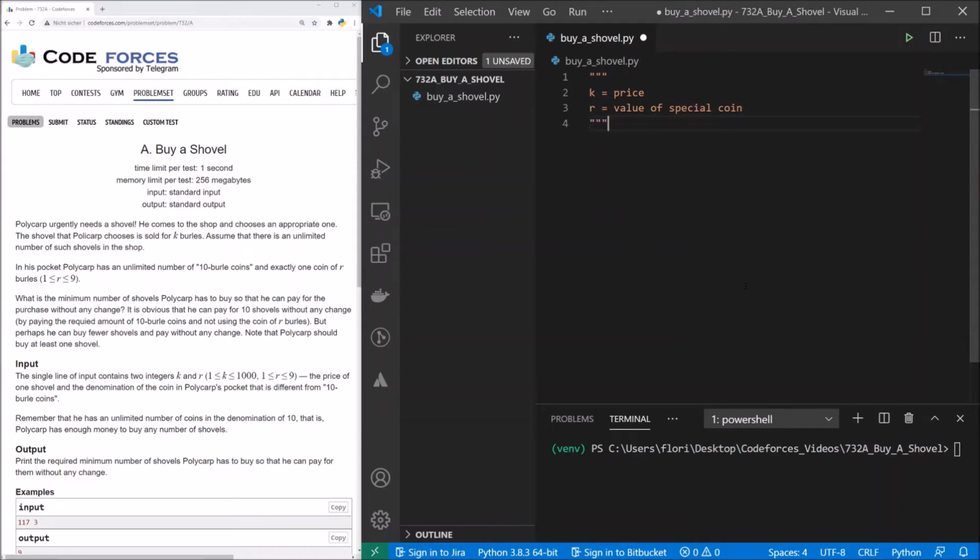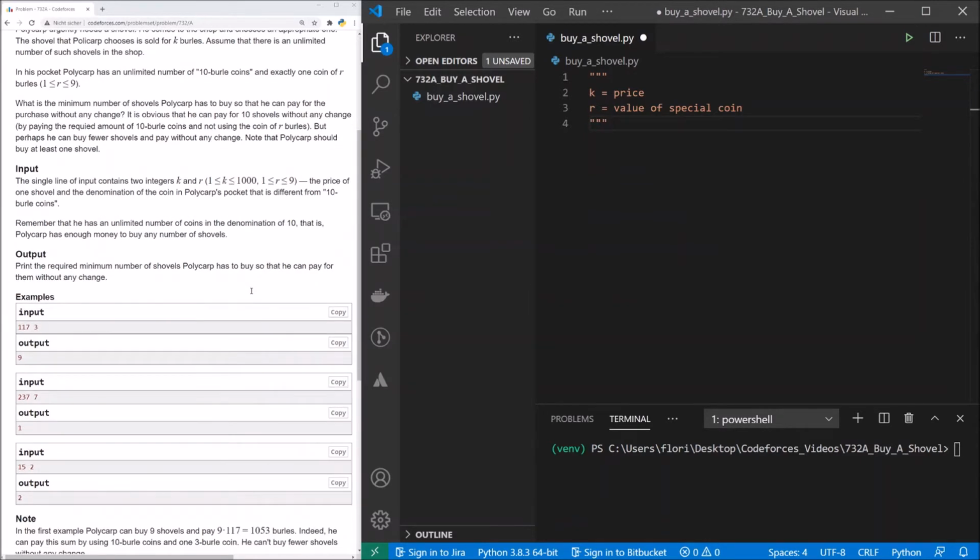And what do we need to find out? We have to check how many shovels we need to buy so that we can pay the bill without any change, just using the 10 bird coins or using the 10 bird coins and the special coin that we have. Maybe let's go for the examples. I think then it gets pretty clear.